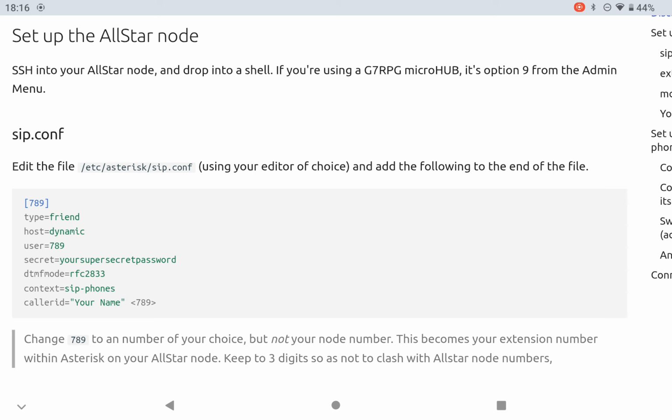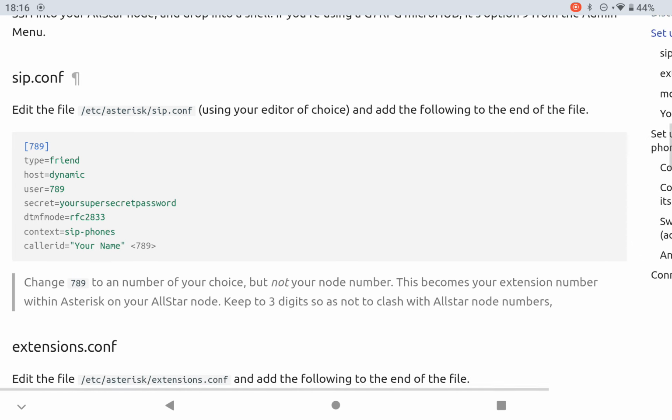Okay, if you're using a G7 RPG microHUB, it's option 9 from the admin menu. You need to make changes to the SIP config, as you can see there. Now you need to remove what it says for your super secret password. Just delete the words super secret password and put in your own super secret password. Okay. And follow it as you see there.